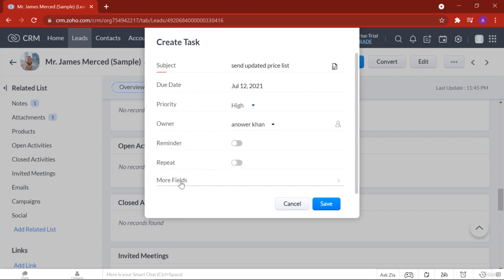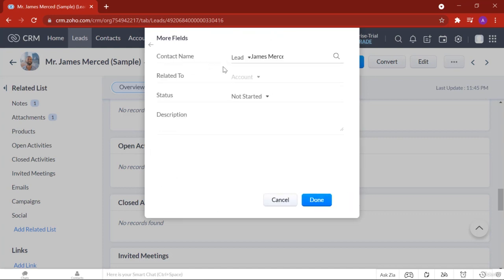And if I click on More Fields, it is going to show me some more fields, like contact name. If you want to send this price list update to this James Marshall only, or if you want to add another lead, you can do that. You can also select any Related To. If other leads or other contacts are related to this, you can add them here. You can select the status.